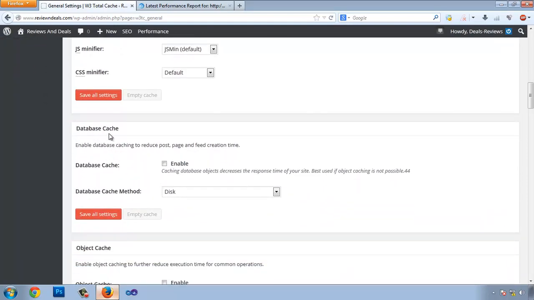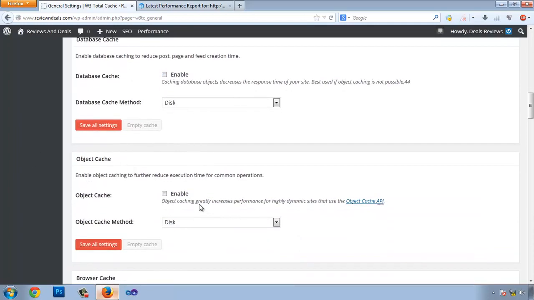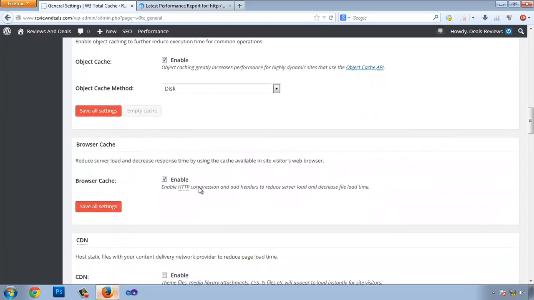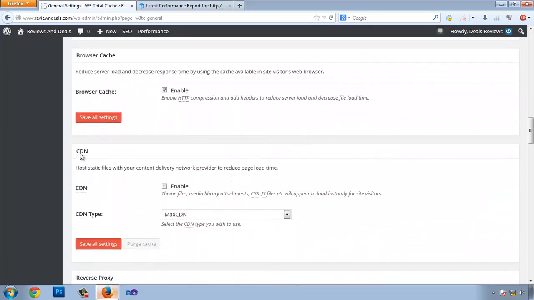Database cache: we can use it, but our website is not huge, so it's not recommended. It's all up to you. If you want to allow it, allow it. If you don't want to, I'm just leaving it for now. Object cache, enable it, and browser cache is already enabled.